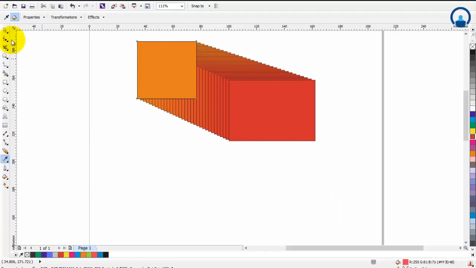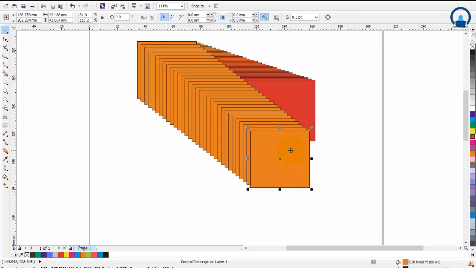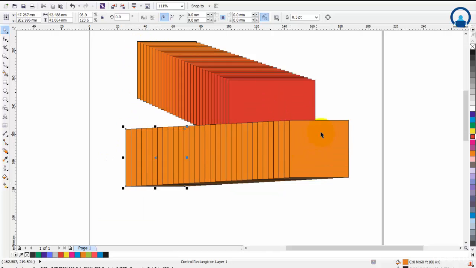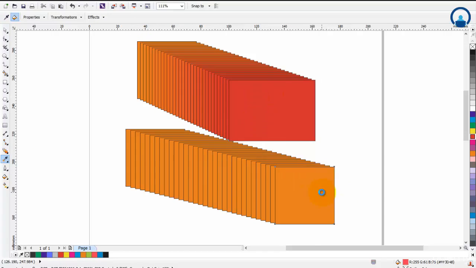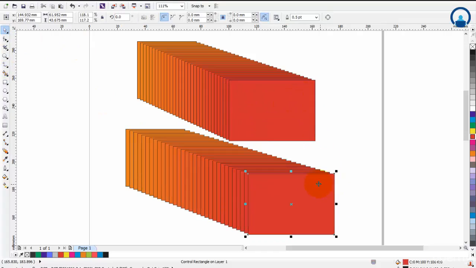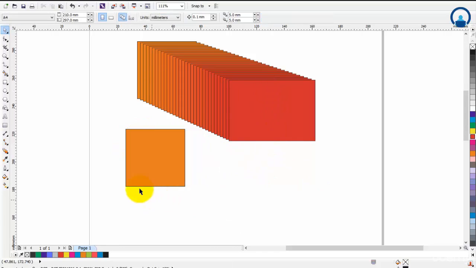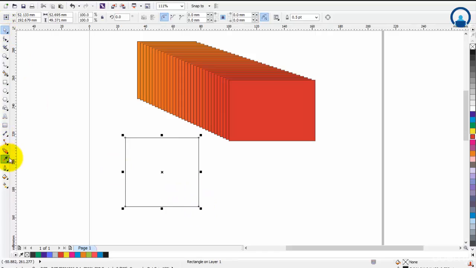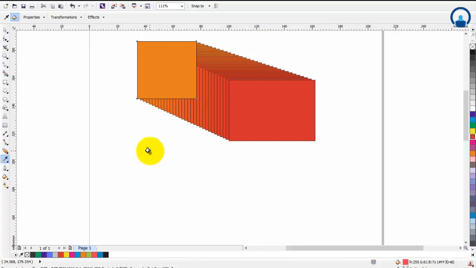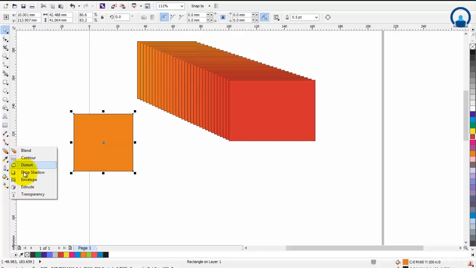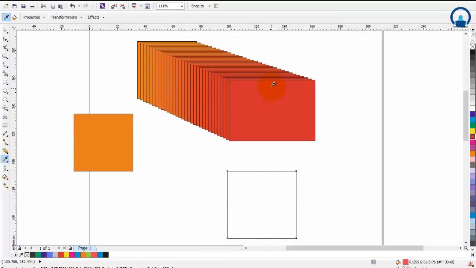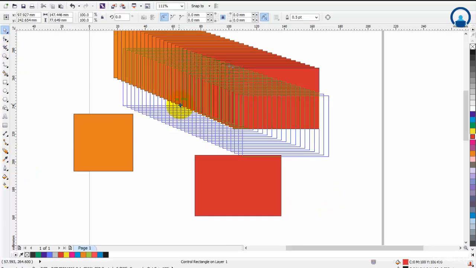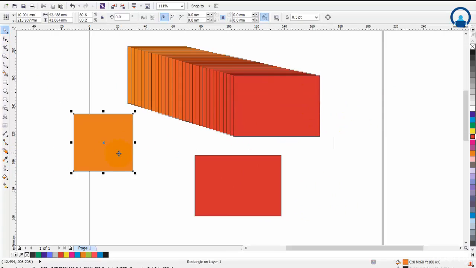This is the first object, this is the second object. Paste it. See, it has copied the blend effects. What it is doing is copying the first object to this first object, the second object to this second object. Draw an object here and copy the blend effects, paste it here. I'll draw another object here and copy the effects, paste it here. So it has copied both things.